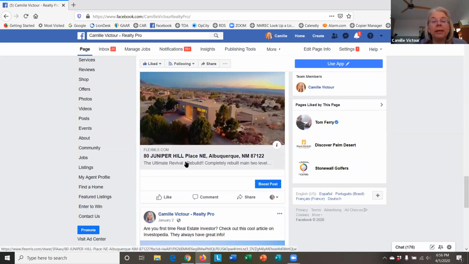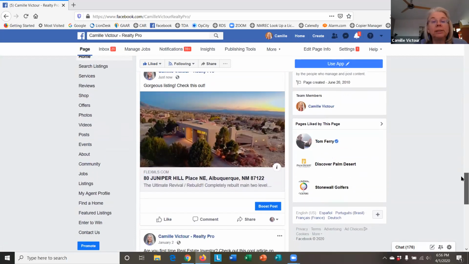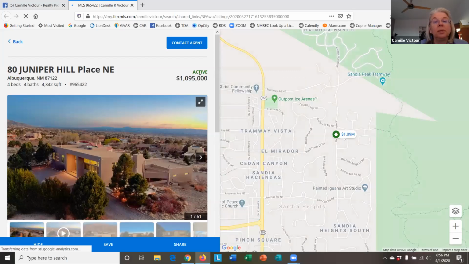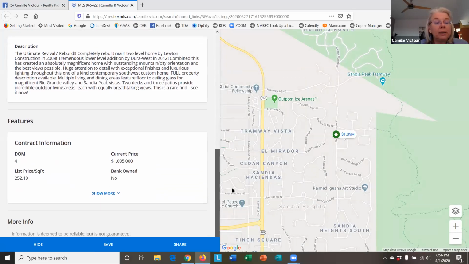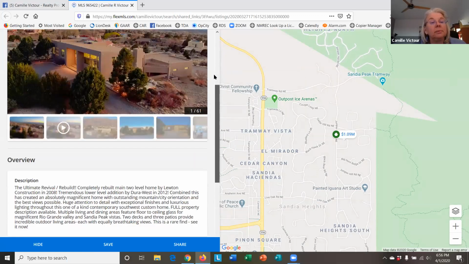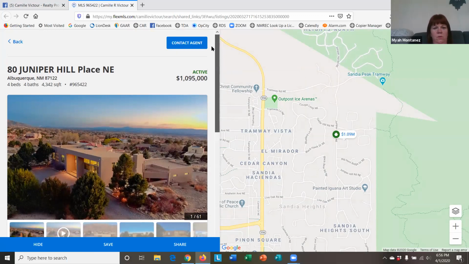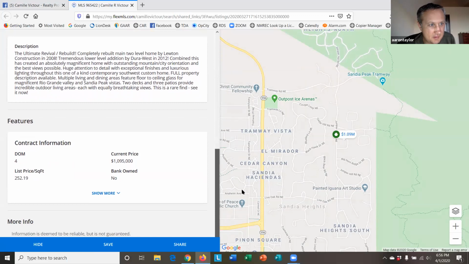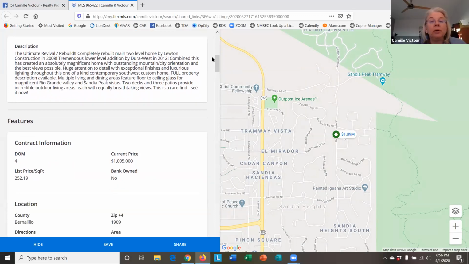There it is. Okay, so beautiful new home. My comments up there somewhere. Gorgeous listing. Check this out. Let's see what happens when you click on it. And there it is. All my contact info. It doesn't say anything about the other agent here. Where does it show your info? I don't even see yours. Yeah, I don't see that either. Well, because it's linked to my page.